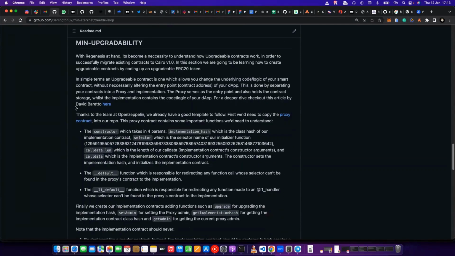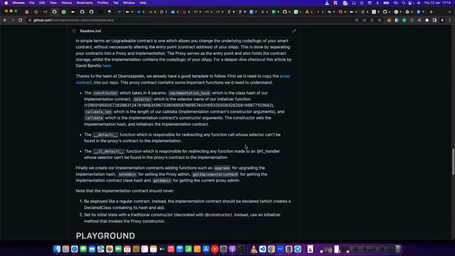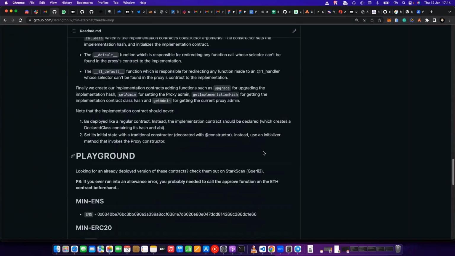There's a very good article that StarkNet's developer advocate, Liberato, wrote here, so you can check it out. And also OpenZeppelin created a good template for us to follow. So when we get there, we will understand how that works too.